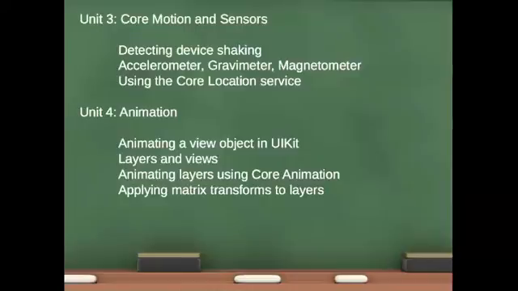Then we'll talk about something called a layer and how a layer concept relates to a view. We'll mention that all views have layers, but not all layers are in a view, and so on. We'll talk about animating those layers, which gives us a new way to perform animation on a view or a view's layers that is extremely powerful, using a technology and a framework called Core Animation. We can even apply matrix transforms to layers, and we'll show you how to do that as well.